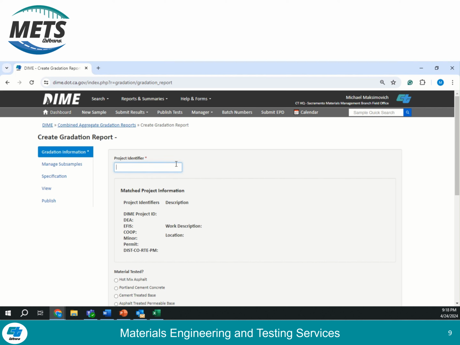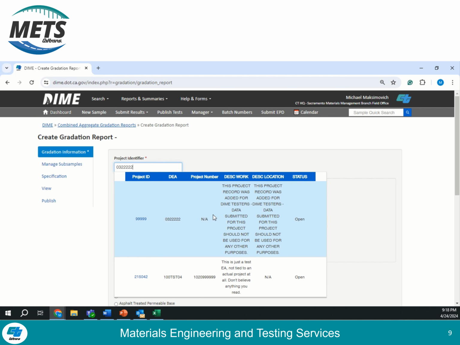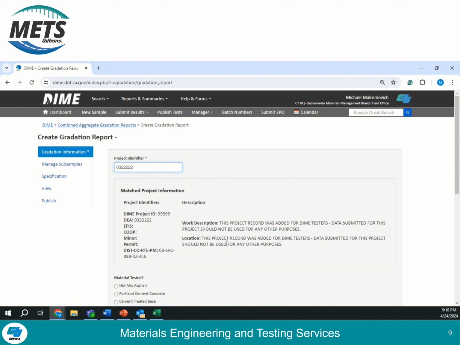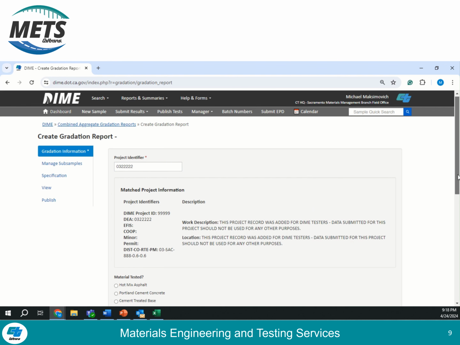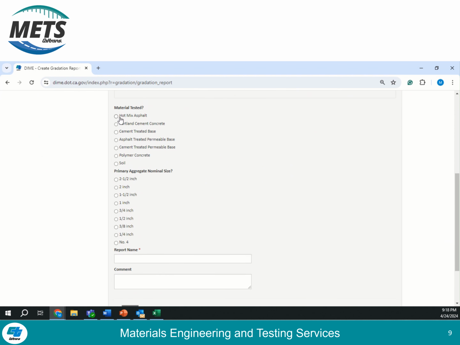In the gradation information section, begin by filling in the project identifier or the DEA number. In my case, I'll use the project ID with 5 nines and create a report for a 3/4 inch RHMAG mix. You may also use this project ID if you want to practice creating a combined gradation report, as this project ID is for testing purposes only.